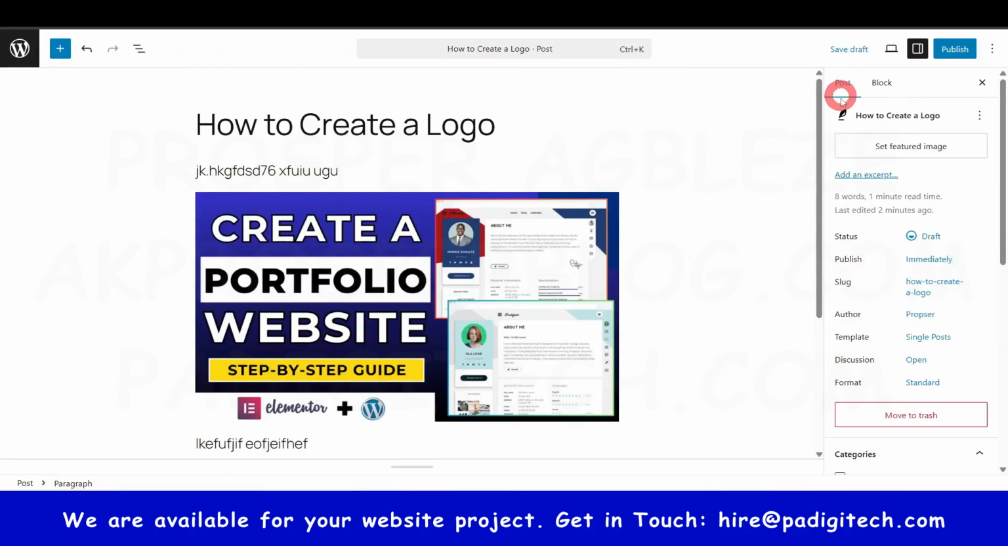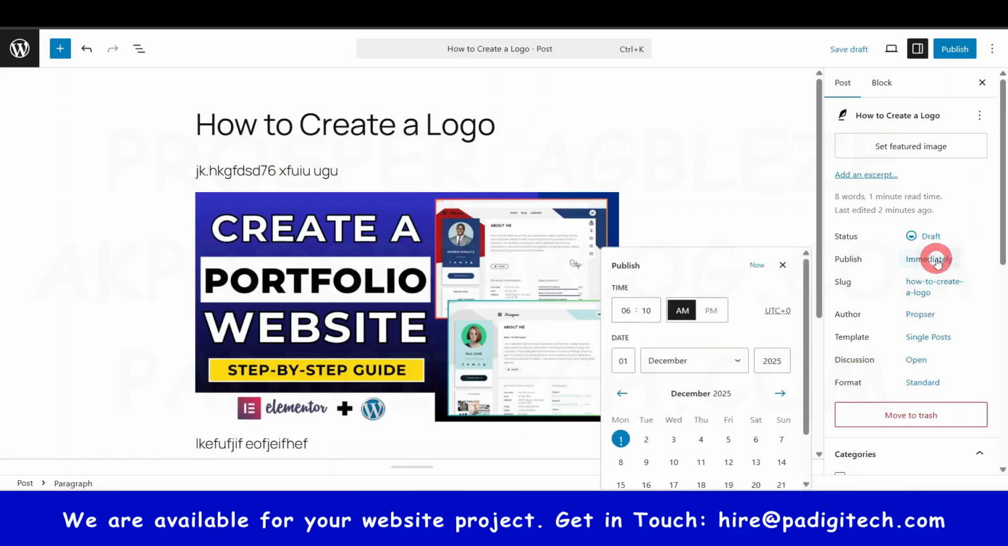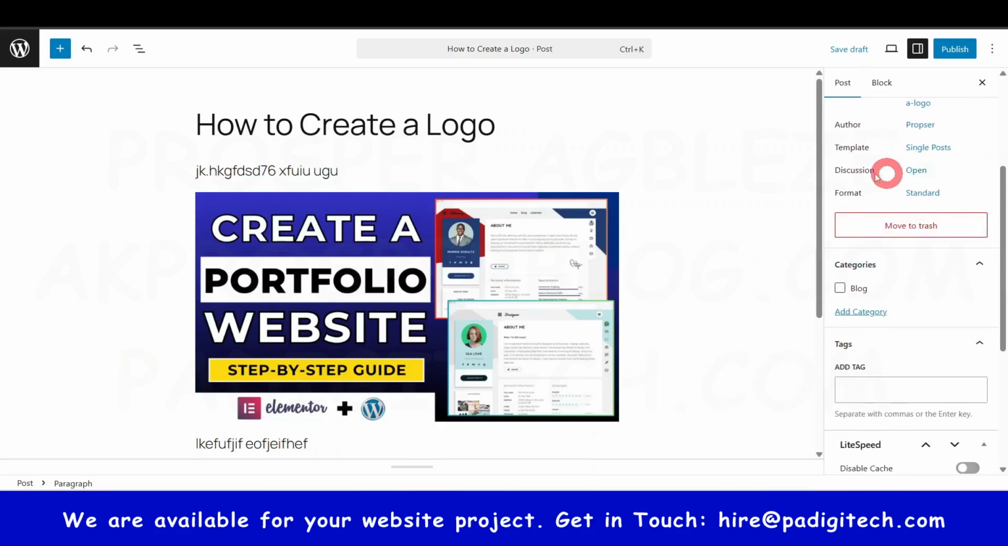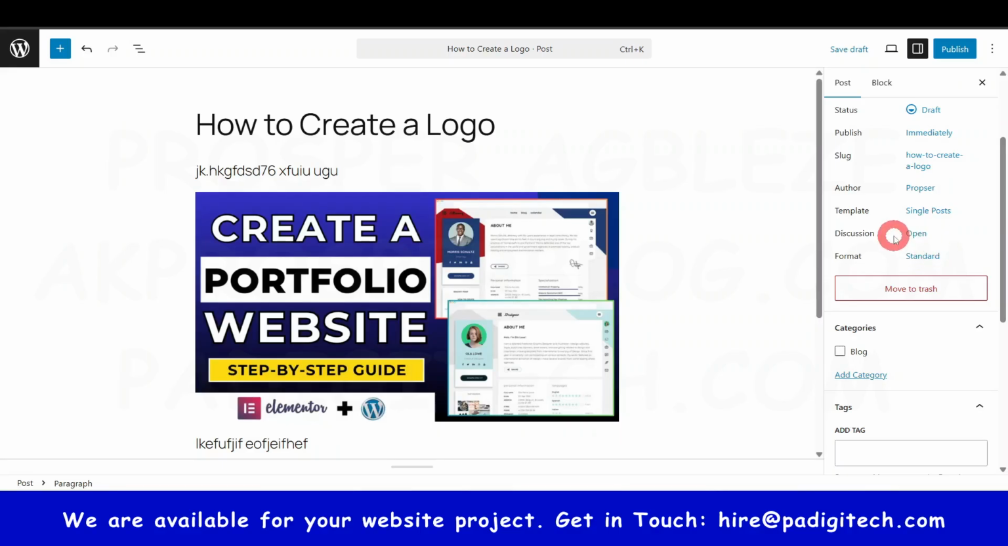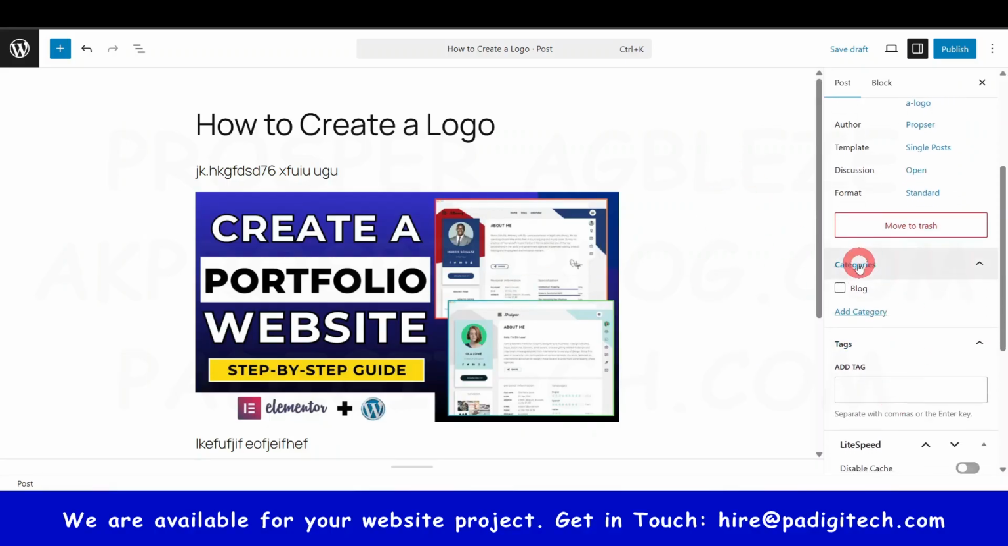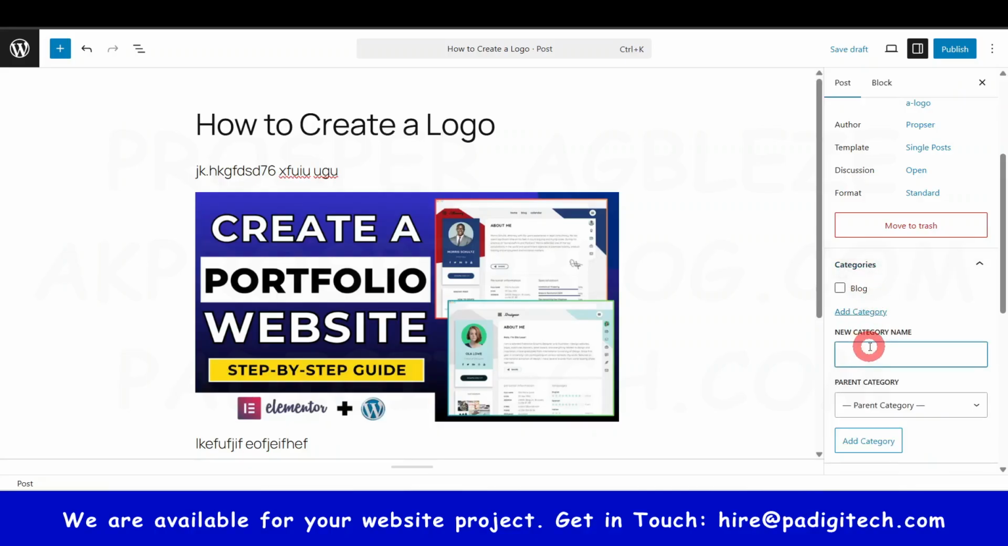Okay. So once you are done, right there under this post section, if you want to publish immediately, it is set to immediately. But if you want to schedule it on a later date, you can do that right here. Another thing, discussion is open. That means if you want people to be able to drop comments on your blog post, you leave it as open. If you don't want, you close it. And then you can add a category for this particular blog post. Now maybe you want to have it as a category under logo, so you just put it here. If the category is not there, you just create a new category. Let's call this logo. All right, add category.